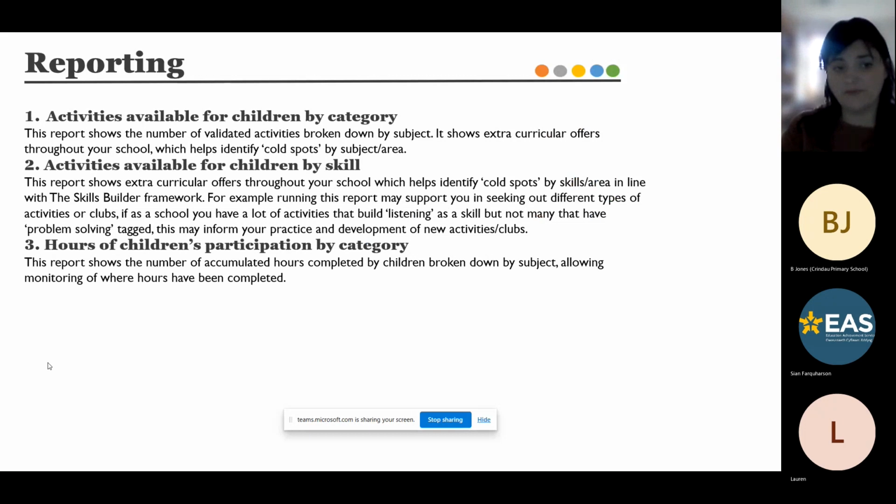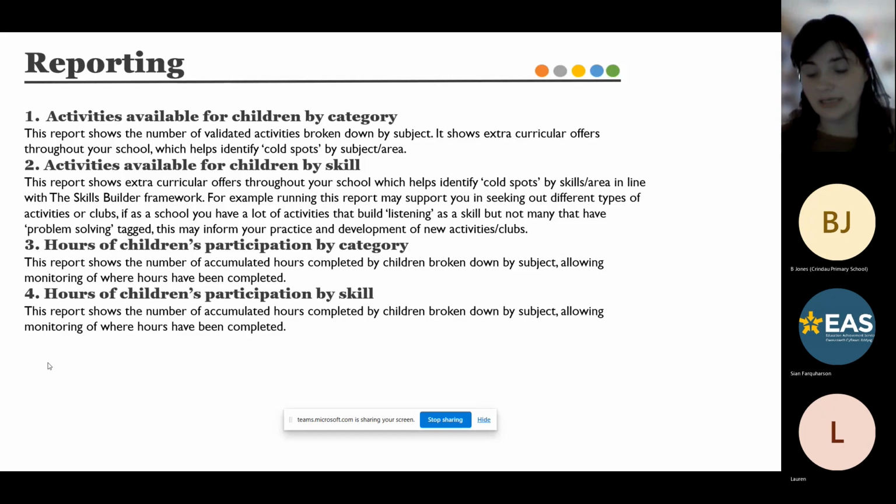You can see hours of children's participation by category. So you've got your provision, which is what's available, but also your participation, which is what are they actually doing? Are children taking part in these activities and logging those hours? And the same by skill as well.